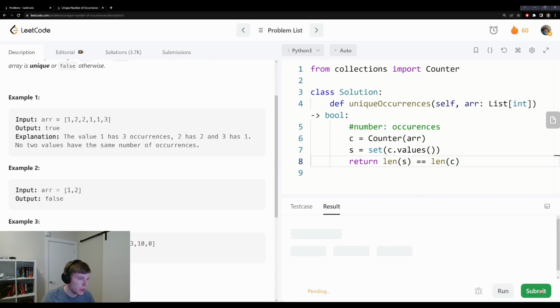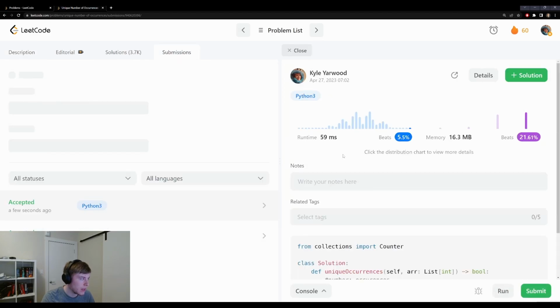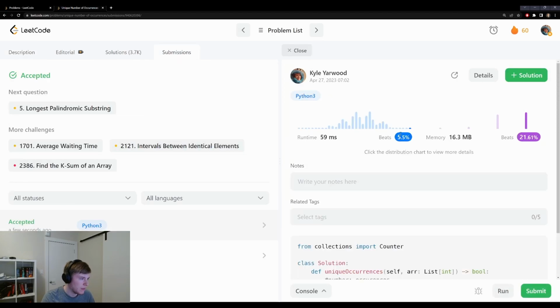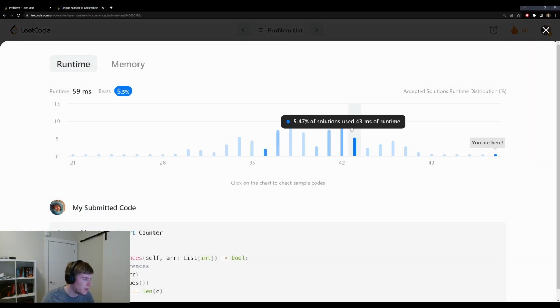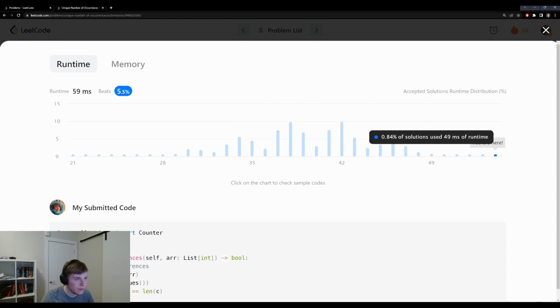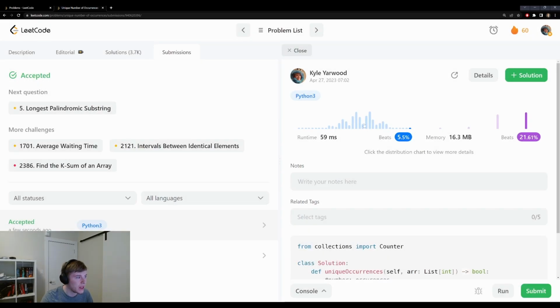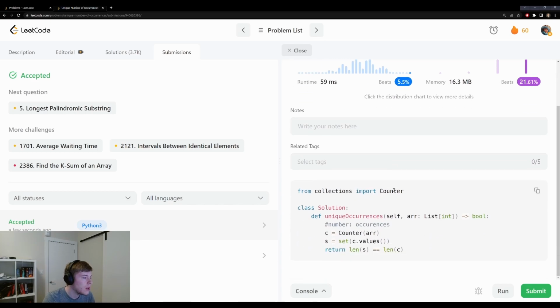So let's just quickly submit this to make sure it all passes. And yeah, you can see it only beats 5.5%, but 59 milliseconds versus like 40 is pretty much the same. Everybody's kind of around that same number. You could go through and construct this set.